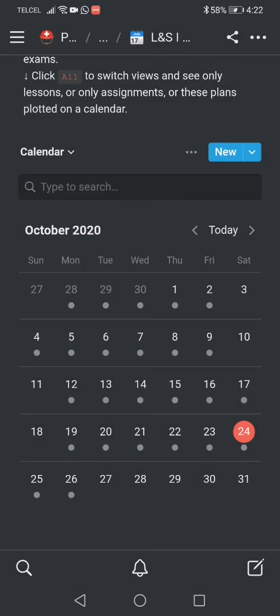So again, just want to clarify that. And if this is a feature that could be added in future iterations of Notion, that would be great.